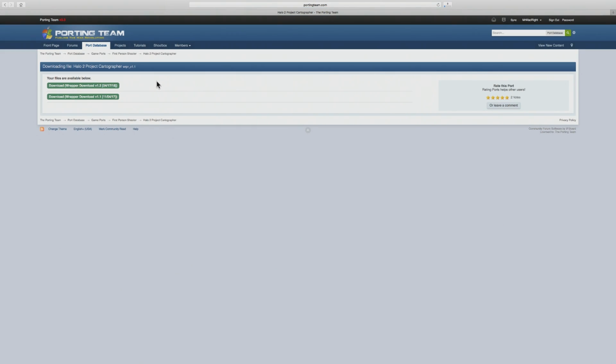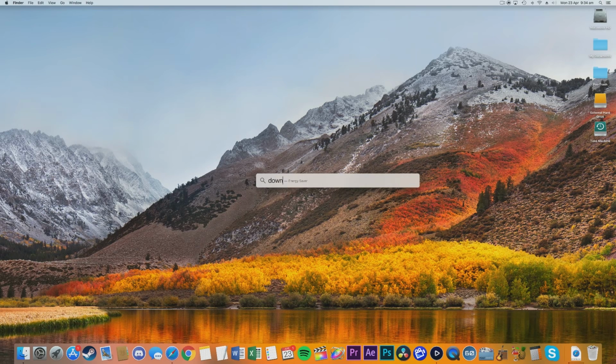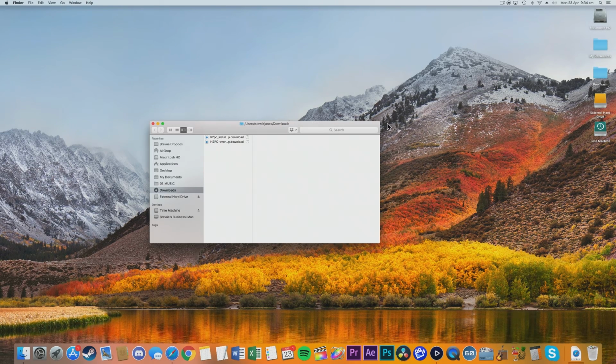Re-click download wrapper and it should take you to this download page. Find the latest download wrapper and click it. From here, simply click download. Exit to your desktop and find the downloads folder. You should see two files currently downloading. Wait for them to finish.